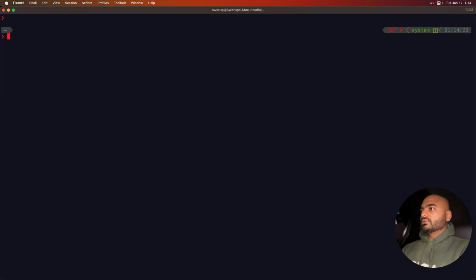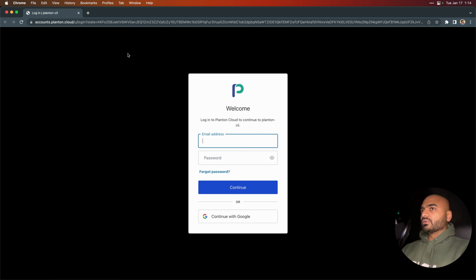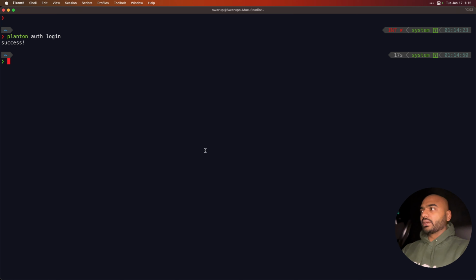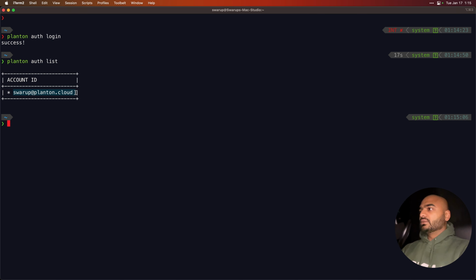In order to log into Planton Cloud using the CLI, run the planton auth login command. When you run the command, a browser window will be opened and will prompt you to log in using the credentials that you used while signing up. If you used your Google account, we are going to use the same. We authorize the CLI to access Planton. Now we can close this window and go back to the console, and you can list the authenticated accounts using planton auth list, and we see that the user account that we used to log in is displayed.